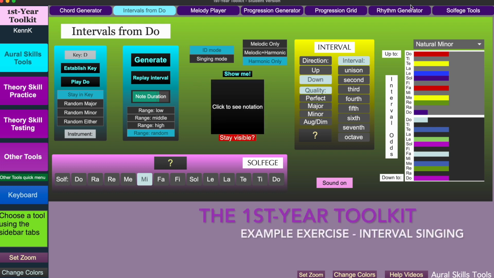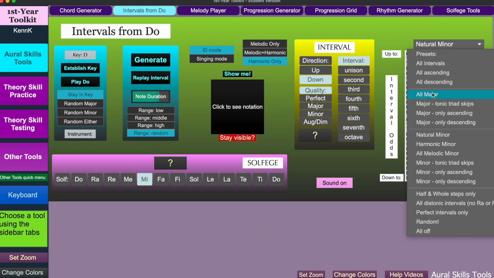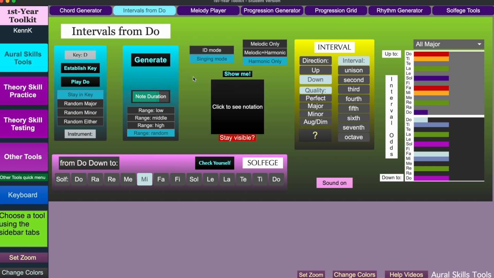Finally, it's important to stress that the Intervals from Do app is intended for both interval ID and interval singing practice. For the latter option, just change the mode selection. You'll see this changes the solfege box to a prompt. When I click Generate, I get a Do and an indication of the solfege and direction I should sing. Do, Fa. I can check my target note by clicking the Check Yourself button. I can also still practice associating solfege with intervals by entering the interval information in the interval box, like in the ID version.